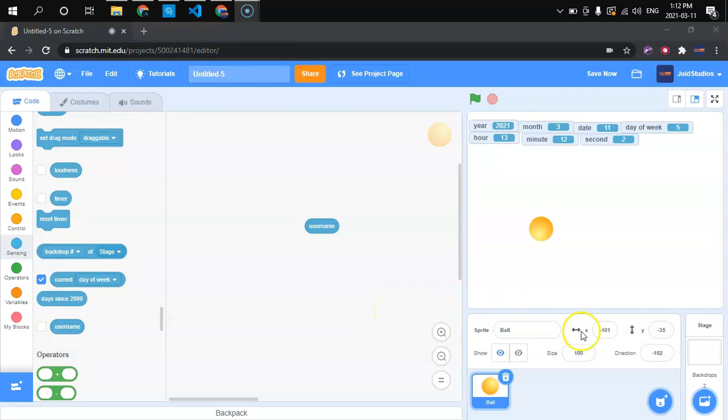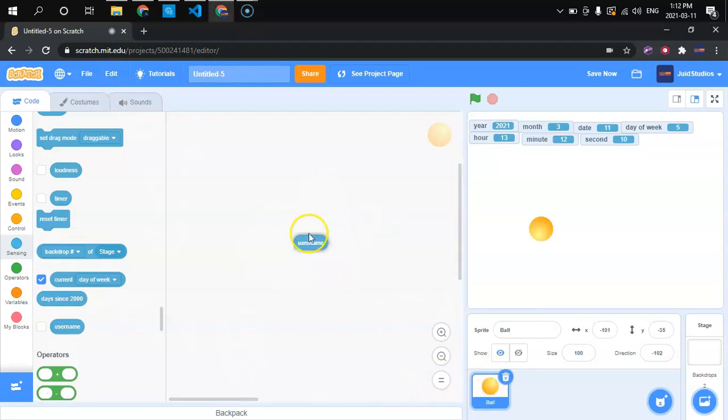Welcome to today's video, and we're going to be looking at the sensing and the variable. We're going to go from the bottom up today, and we're using the ball sprite. So let's look at our username. The username block lets you know what the player's username is. If they're signed in and they play your game, then you can use their username, for example, in multiplayer games or for the high scores and stuff.